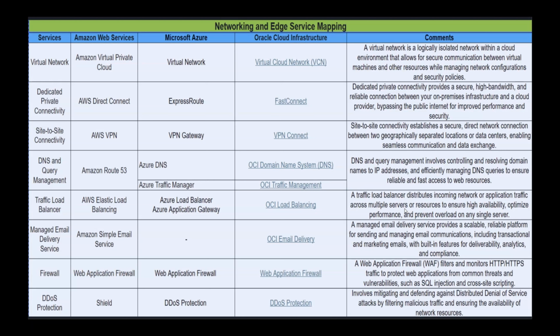So now let's check out their managed email delivery service, which essentially provides a scalable, reliable platform to send and manage email communications, including transactional and marketing emails, with built-in features for deliverability, analytics, and compliance. AWS has Simple Email Service, also called SES.